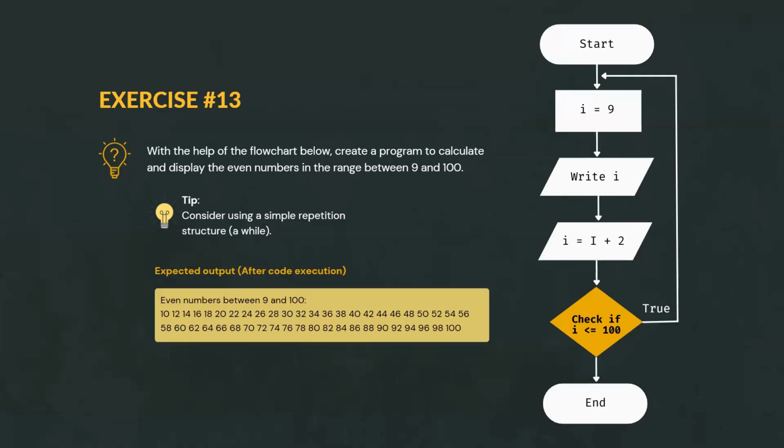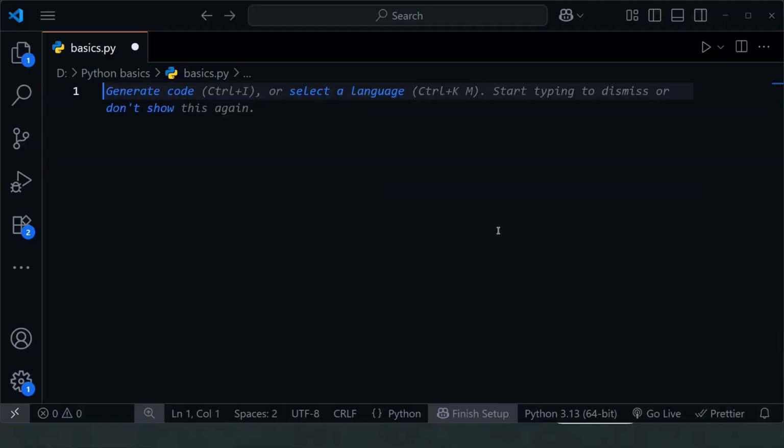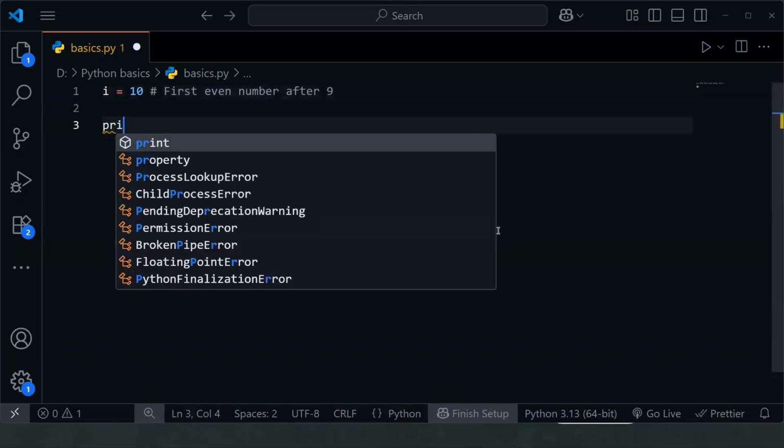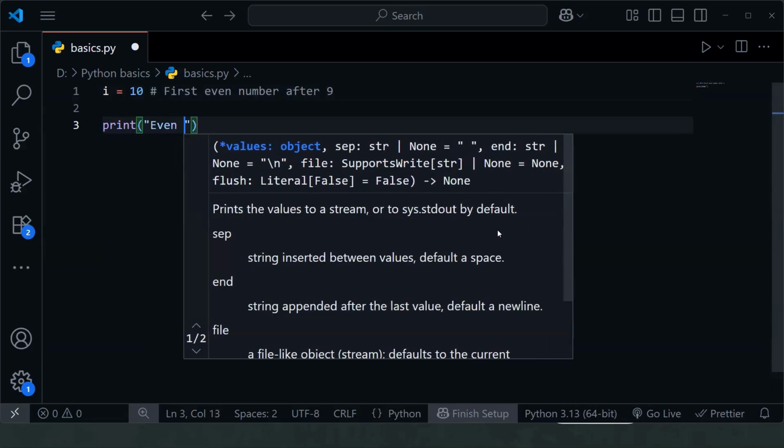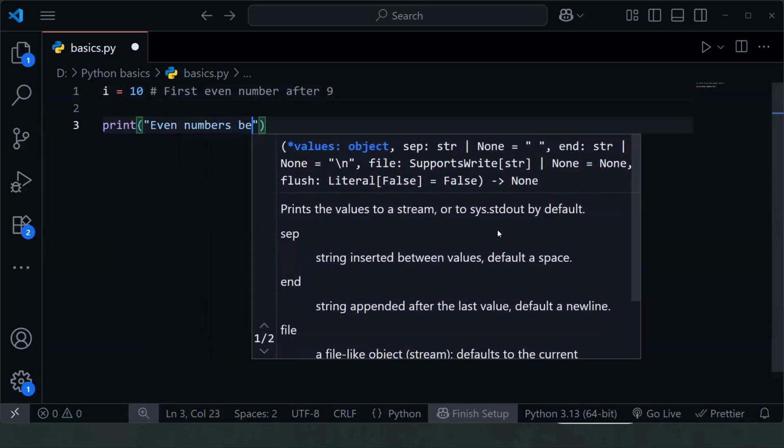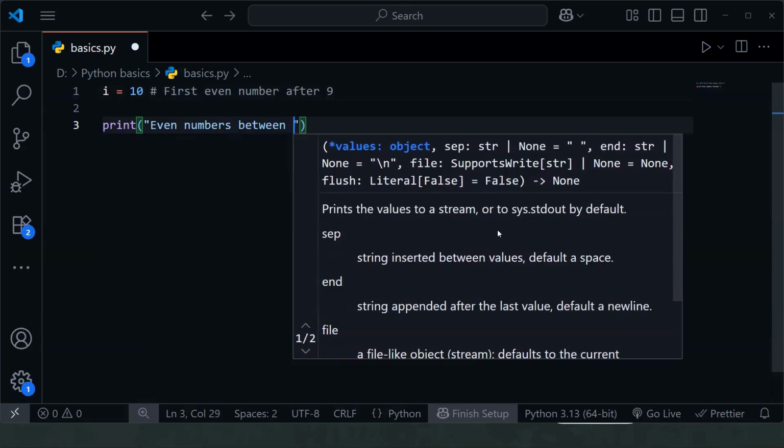Let's now write our program in Python. So first is to give I value 10 because the first even number after 9. And then print even numbers between 9 and 100.